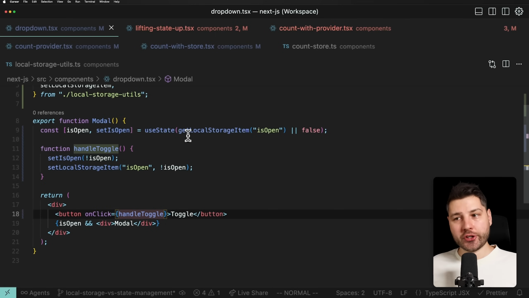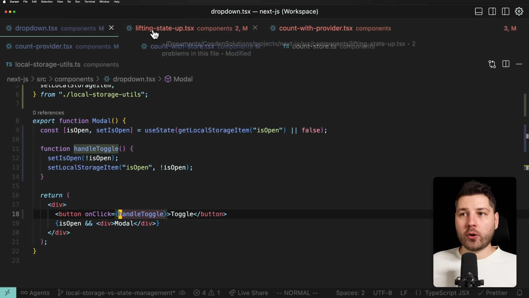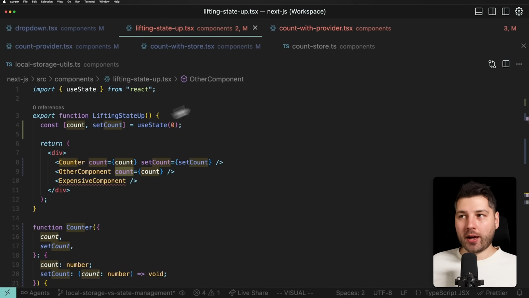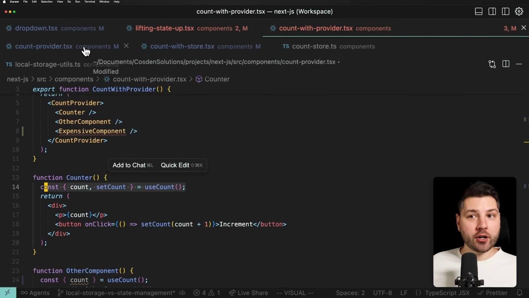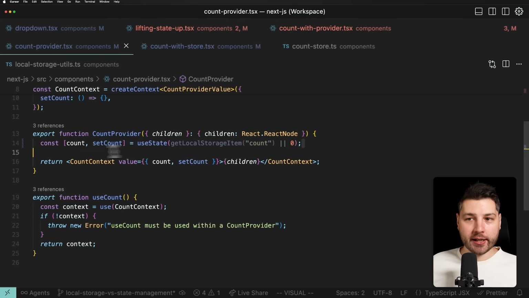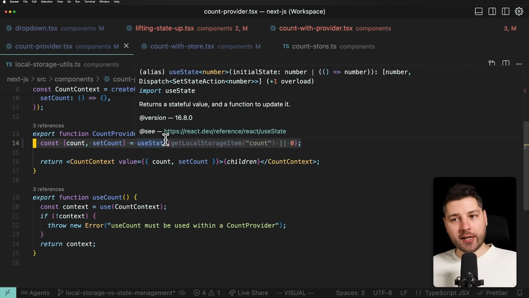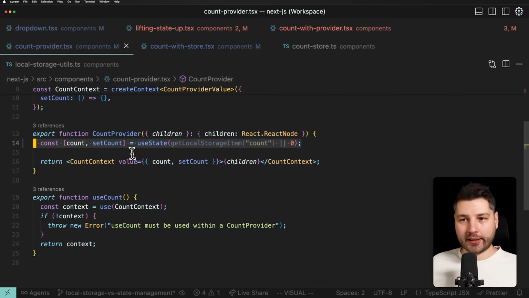Again, local storage is not a replacement for state. Local storage is an extension of state, and the extension allows state to be persisted across different sessions in the browser and in the user's journey of using the application. And this would work both with lifting state up, the same concept applies. It would work with a provider over here. We would do the same thing over here, right? We would initialize this from the local storage and then create a setter function to actually update that and also set it in the local storage.